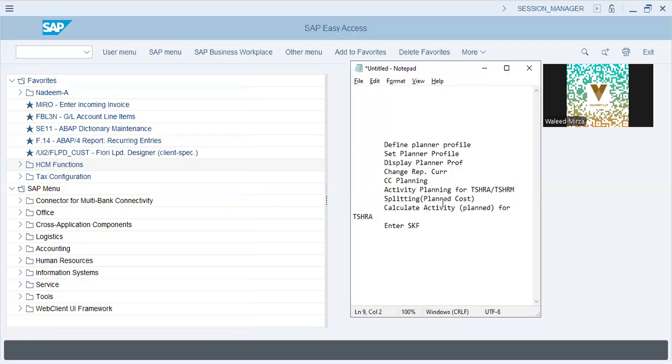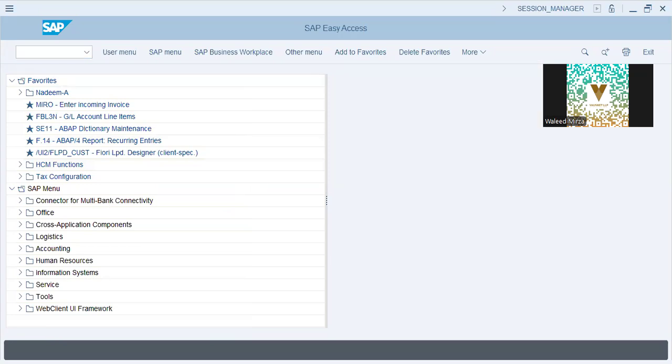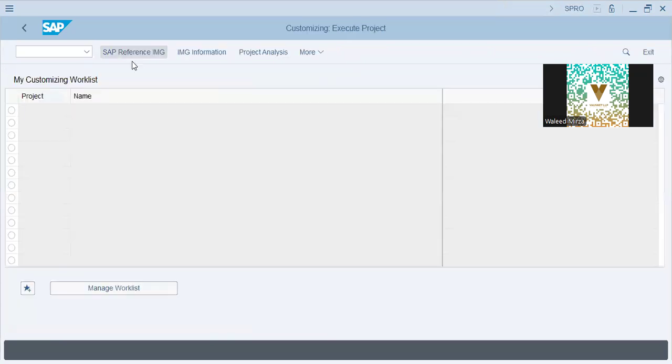Okay, today we are going to cover these areas. Let's see if time allows us to actually reach this point. But first step is to define the planner profile. We've already done this, but let's just go and check our settings in controlling.